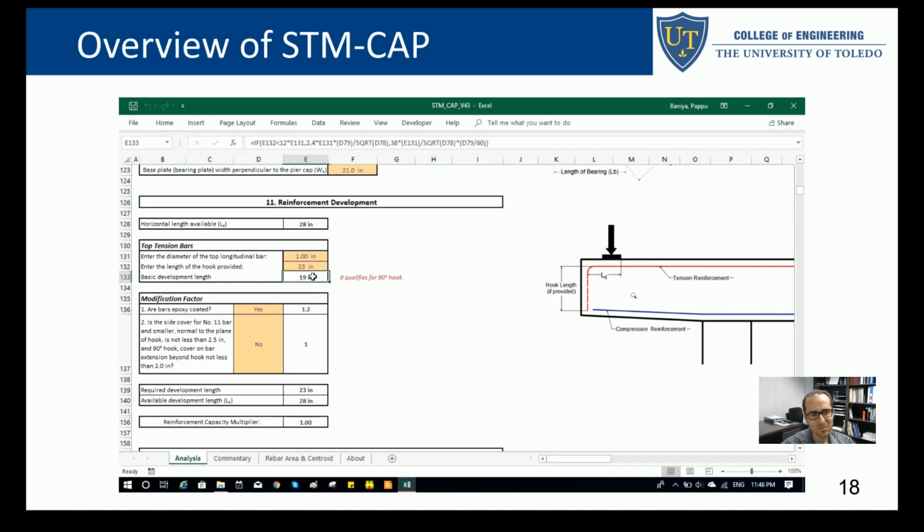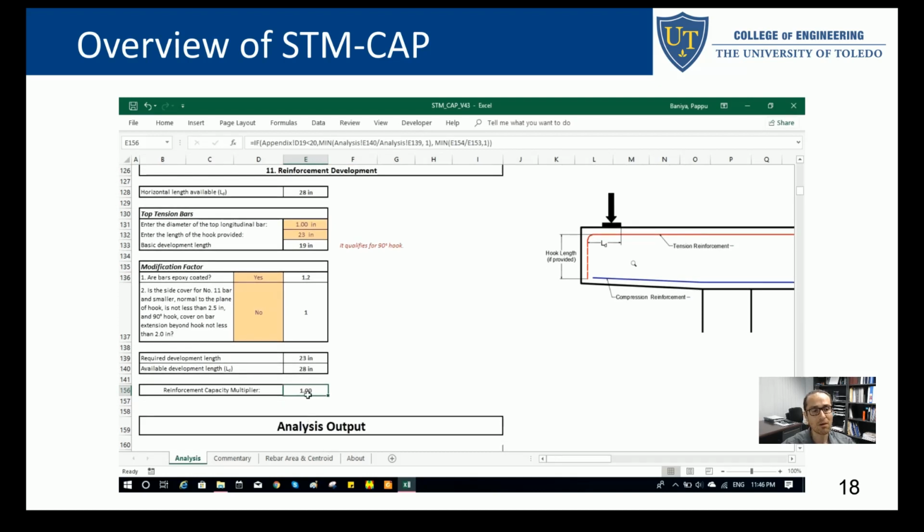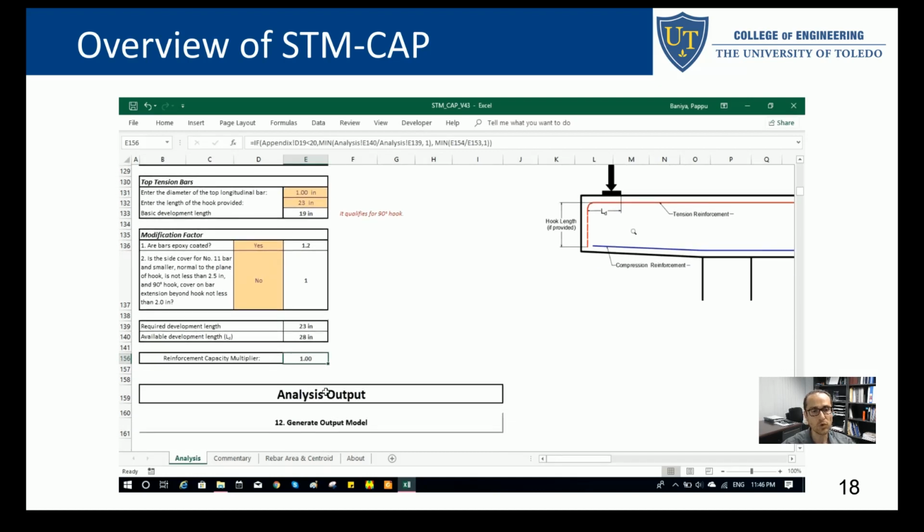Again, you're not inputting a lot. You're only inputting the orange input cells. Some drop-down menus you can pick, is it epoxy coated or not. So the coefficients would change depending on the situation you input.